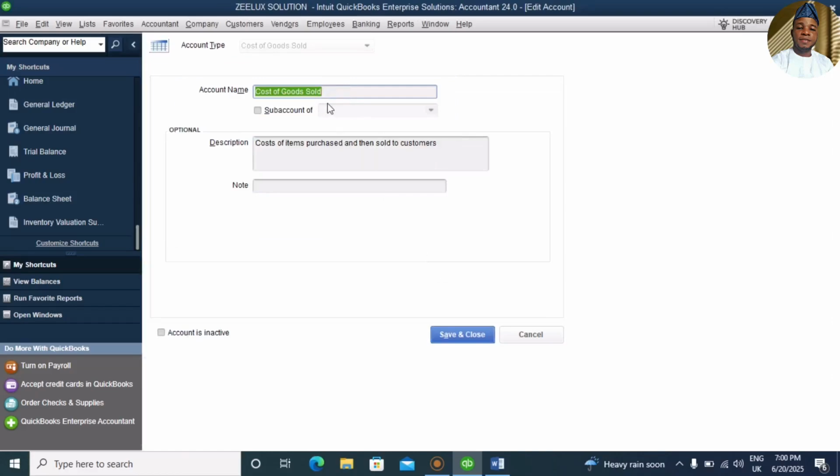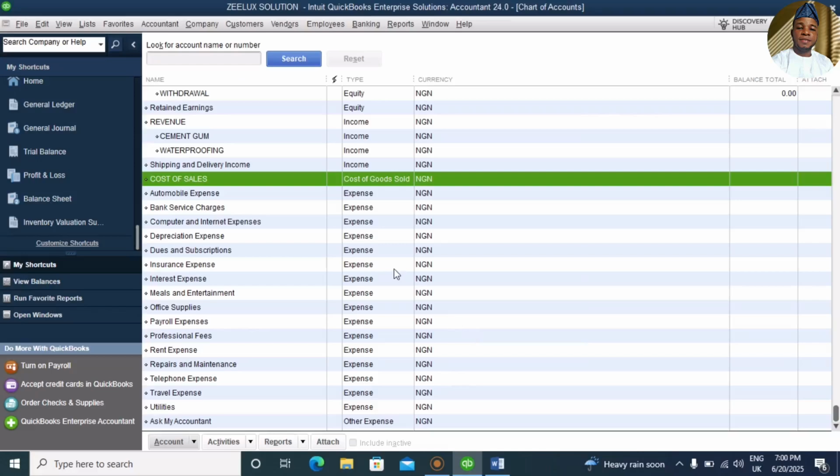I'll edit it to cost of sales. Let me call it cost of sales. Okay, sorry. Then I'll save and close. And then I will now create cost of sales for cement gum and cost of sales for waterproofing. All right, so now let me create another cost of sales.